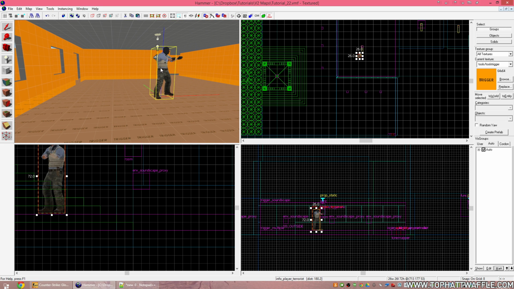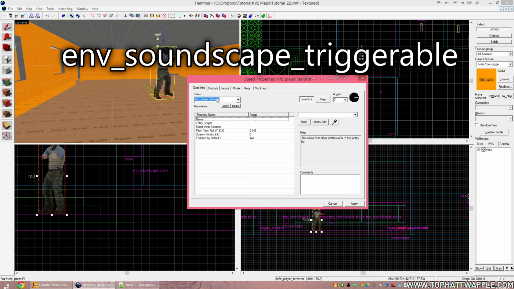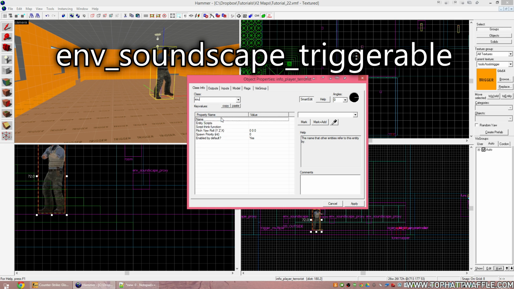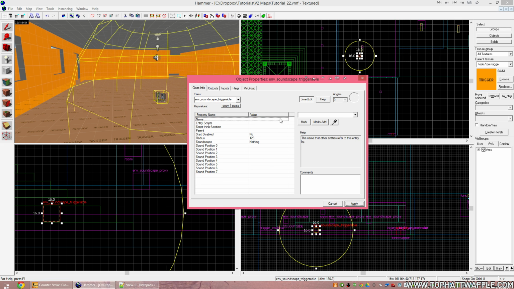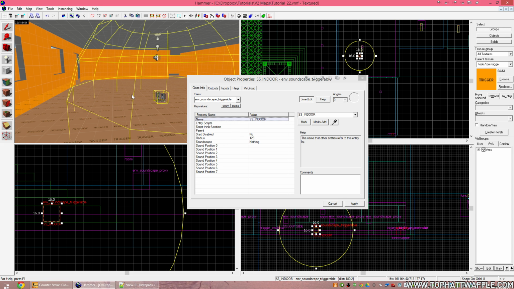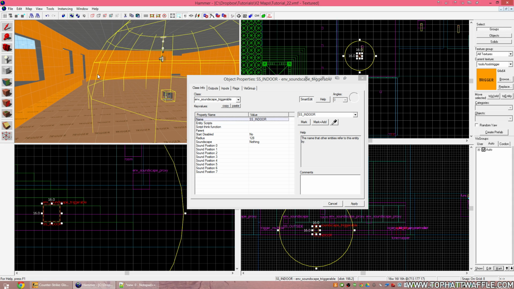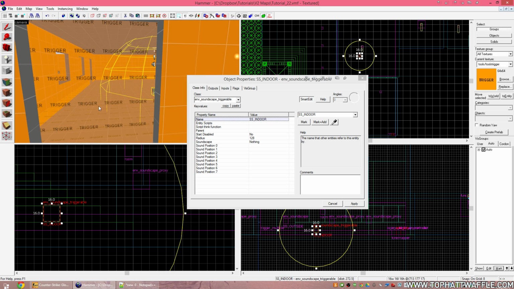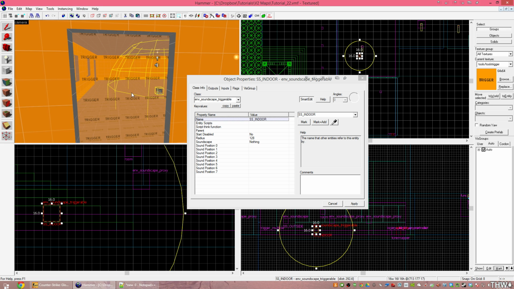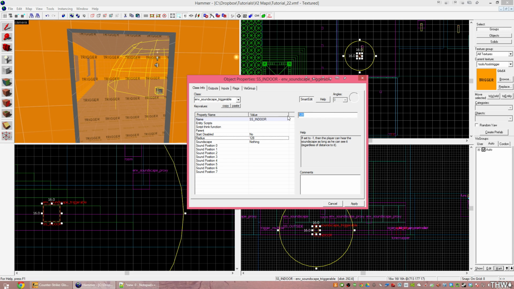So creating a new entity and making it an NV Soundscape triggerable, I'm going to click Apply, and I'm going to name it. Now, an NV Soundscape triggerable does function like a normal soundscape, meaning that when you enter its radius, it will still begin playing the soundscape. It will also begin to play the soundscape when we enter this trigger volume. We only want it to trigger when we enter the trigger volume, so set its radius to 0.